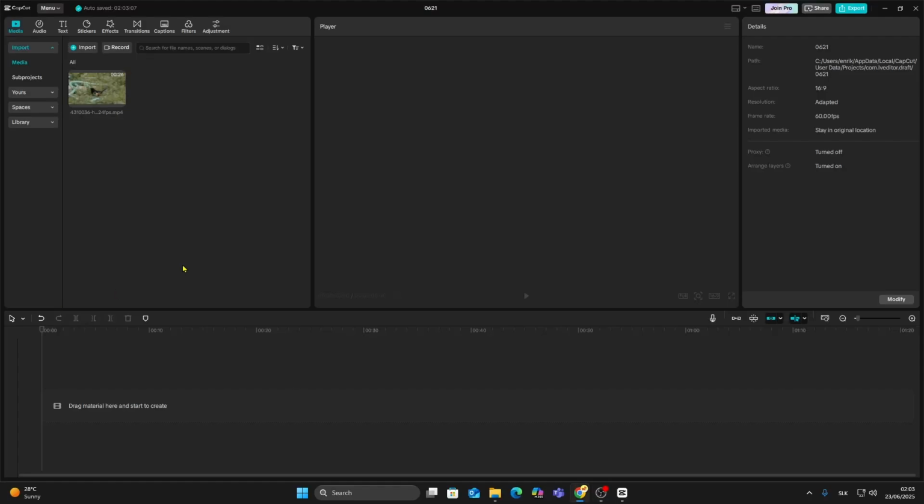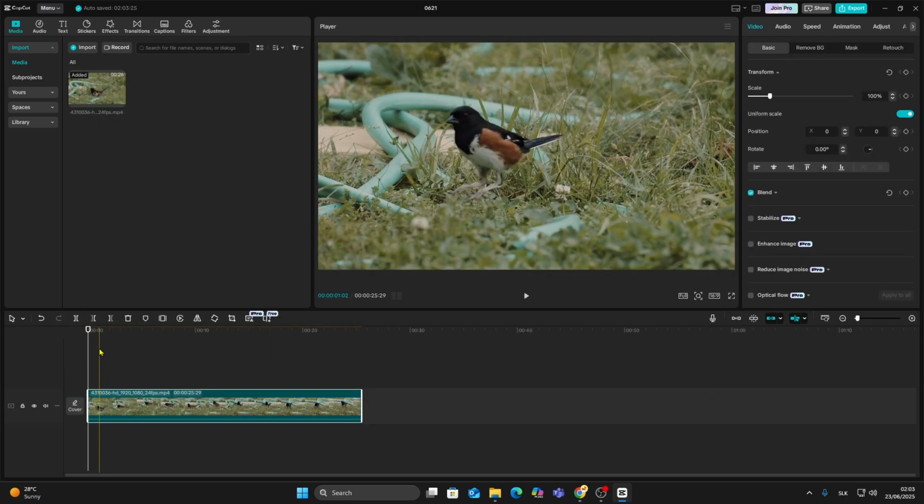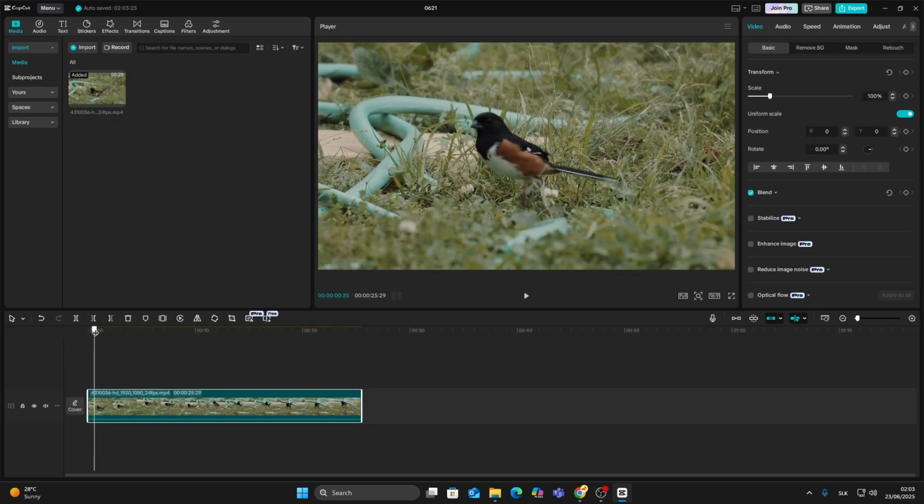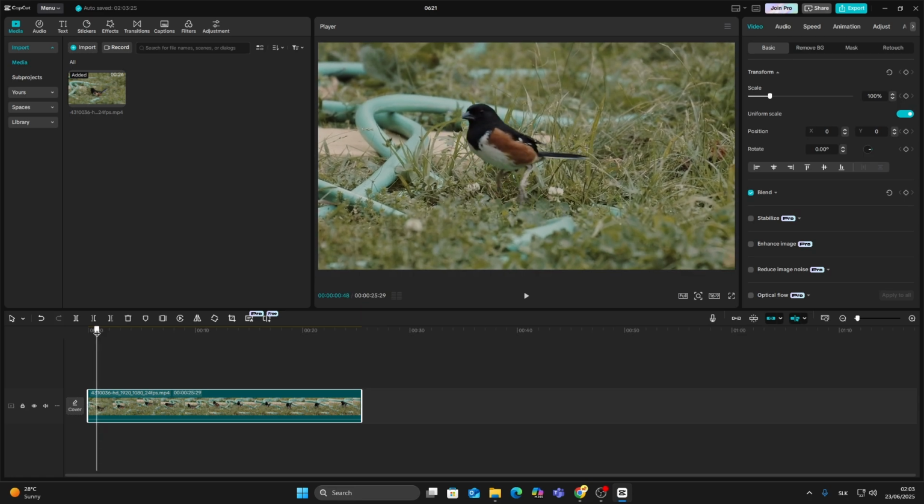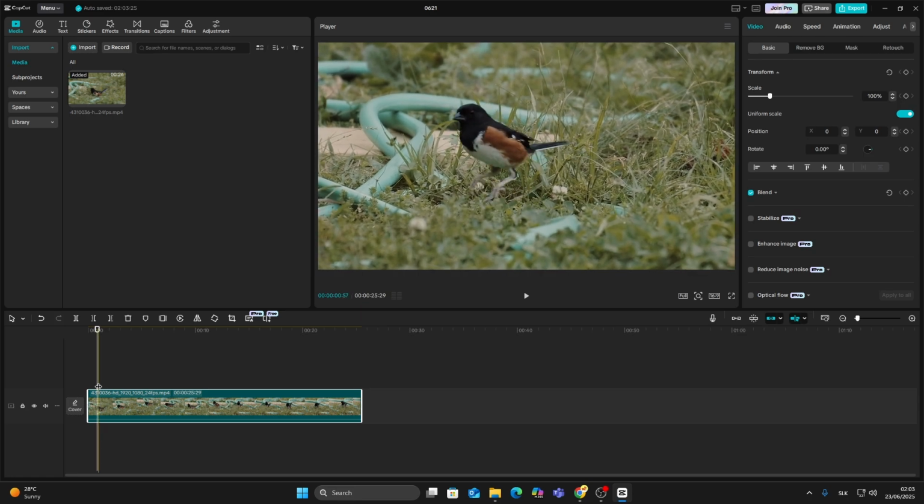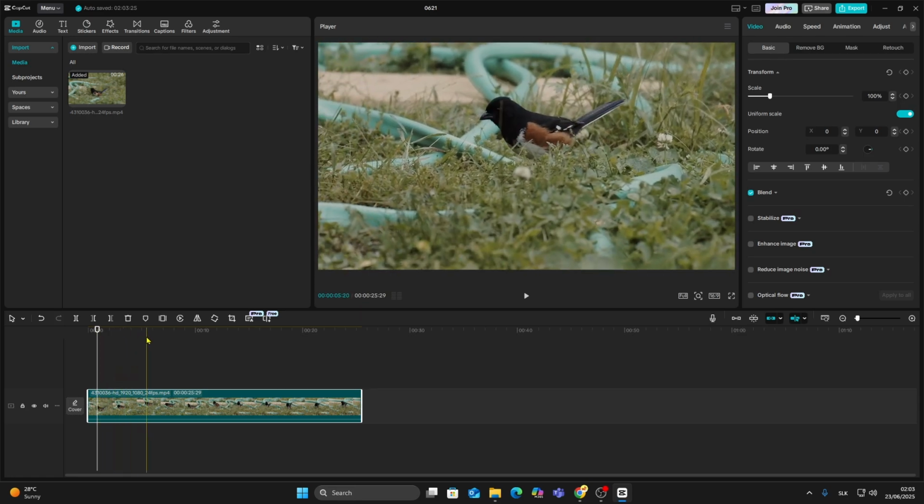In today's tutorial, I'll show you how to freeze a frame in CapCut. Start by importing your clip and dragging it onto the timeline. Now, find the moment you want to freeze, in this case, right as the bird jumps. Move the playhead to that exact frame, and make sure the clip is selected.